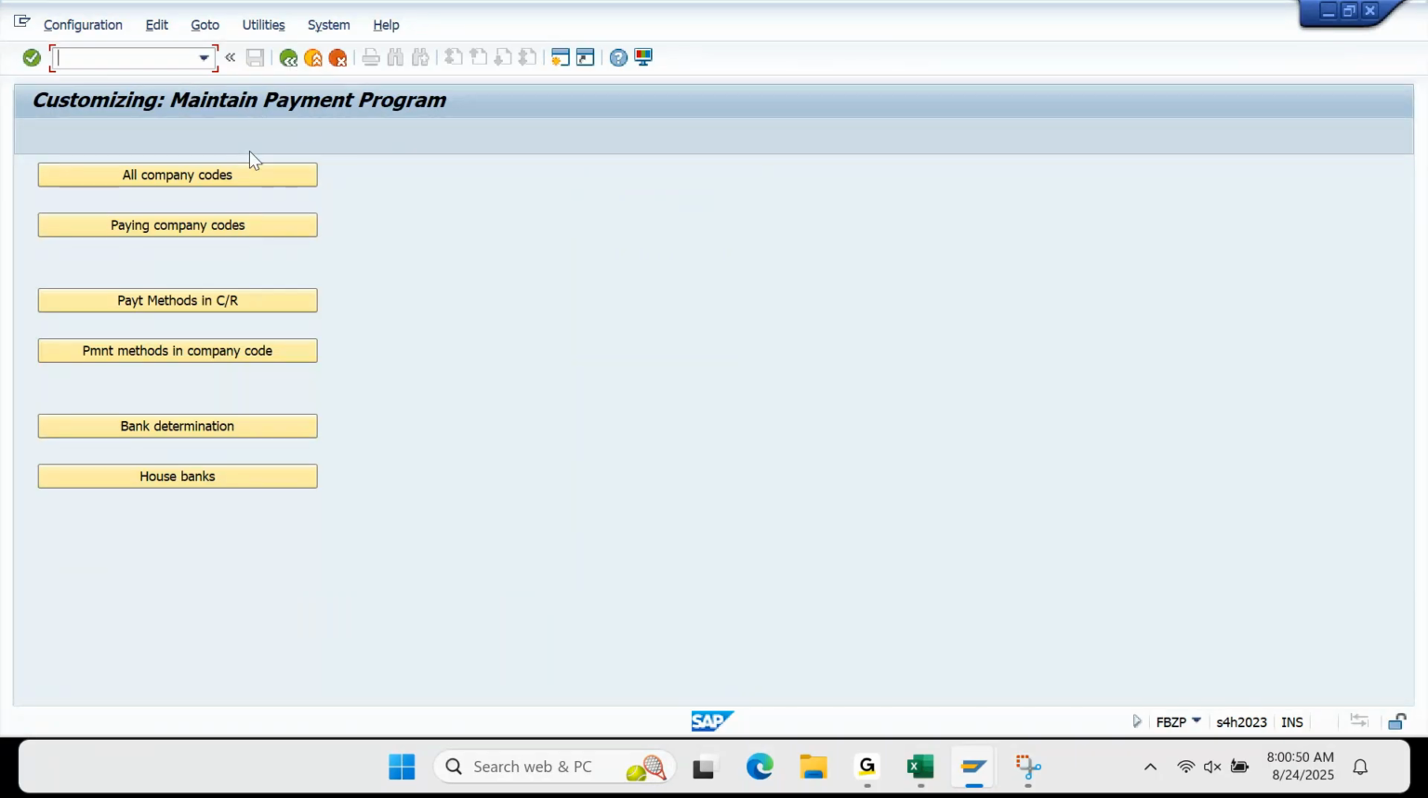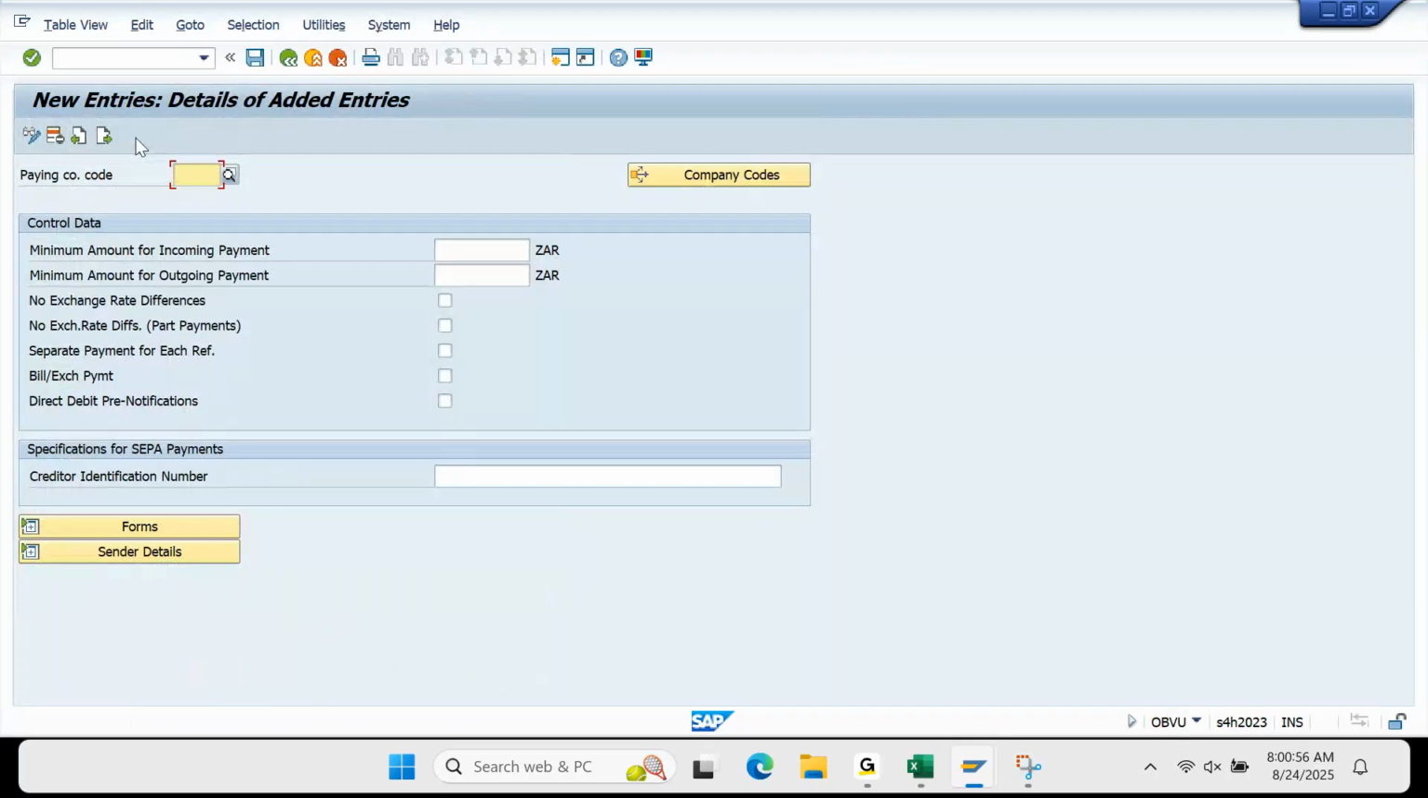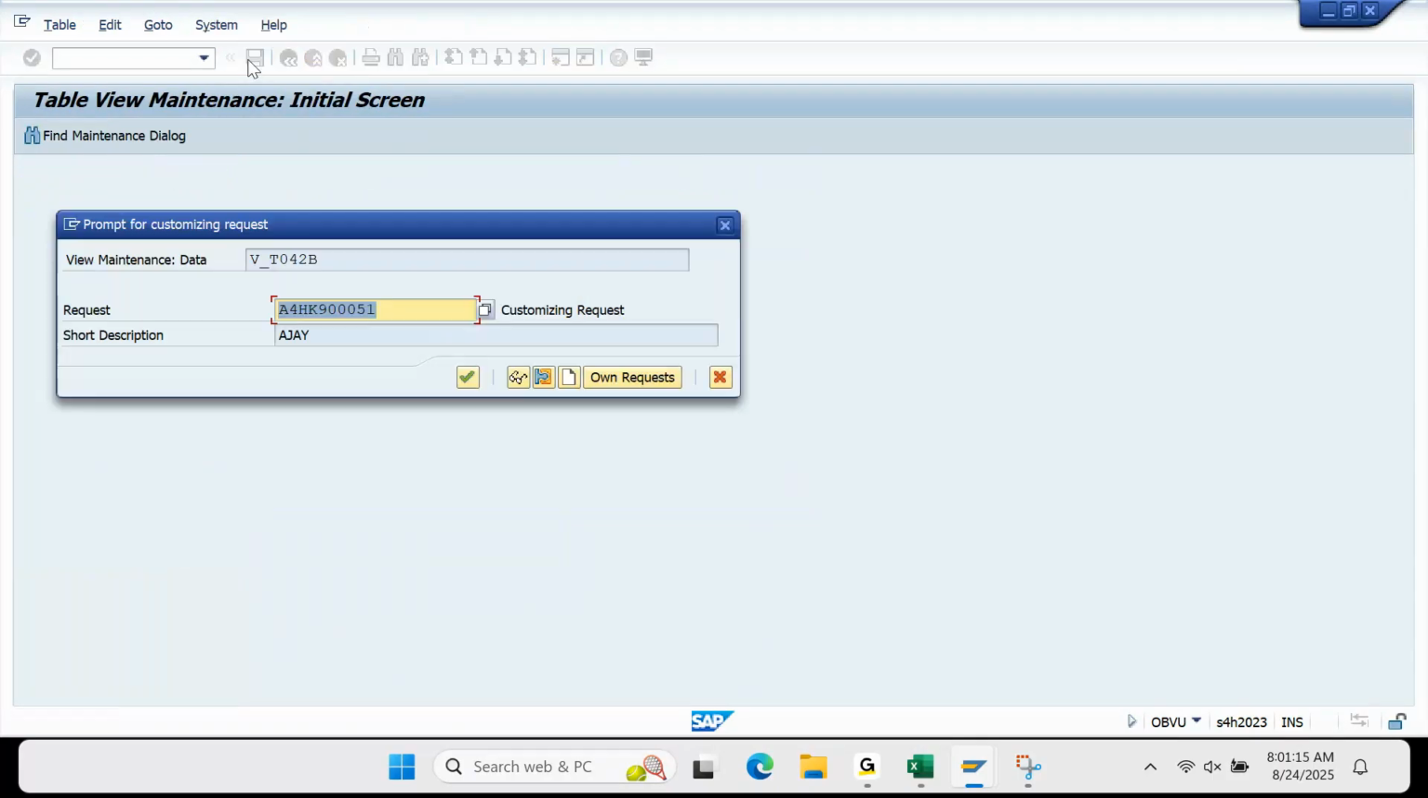Second one also, paying company code. Open it. New entries. What is the company code? DE10. Put DE10, simply press enter. Any error? No. Any warning? No. Save directly. That's all. Easy second step.